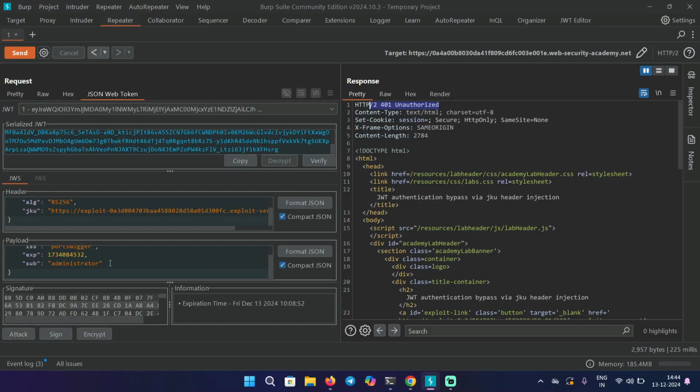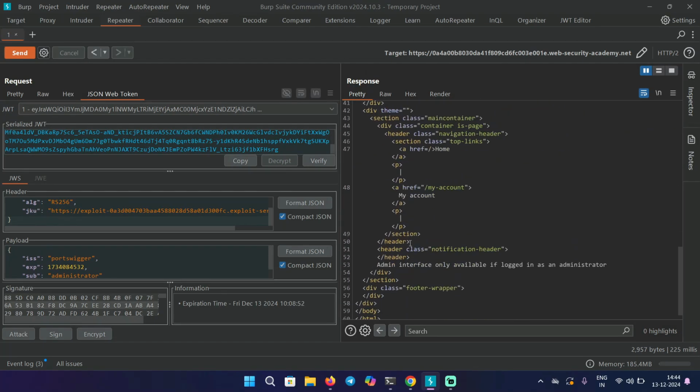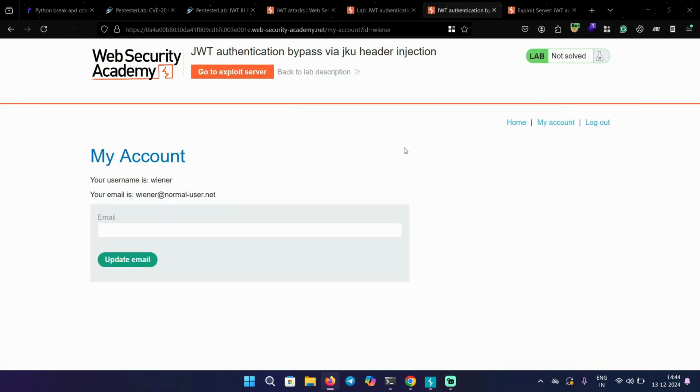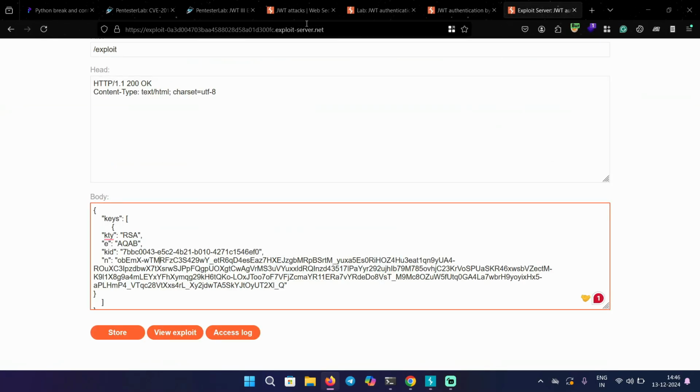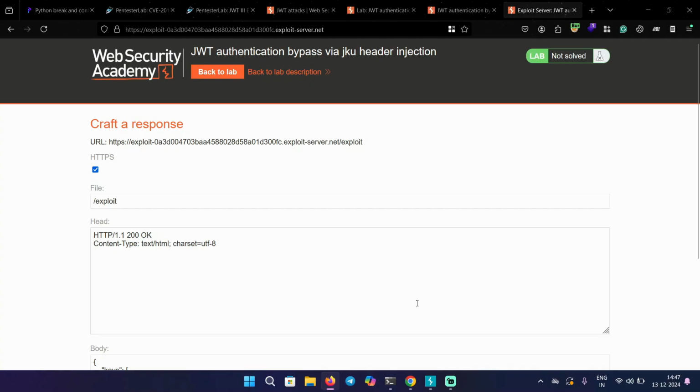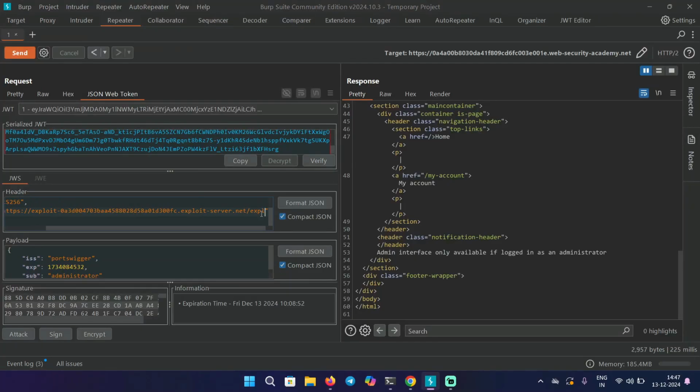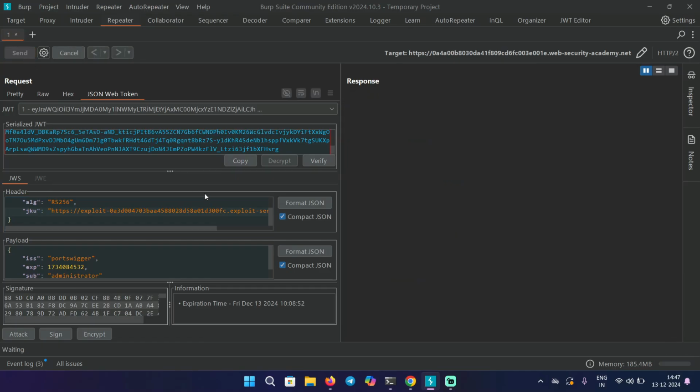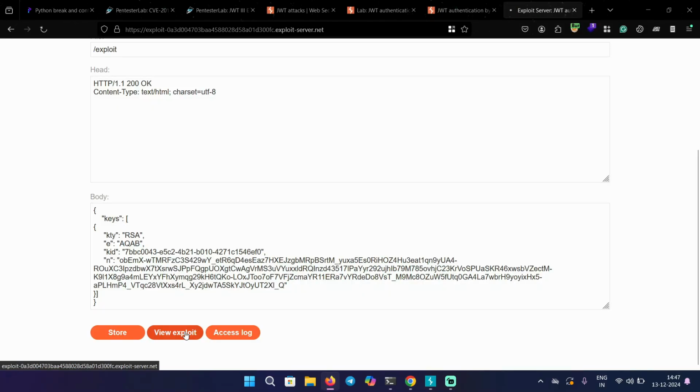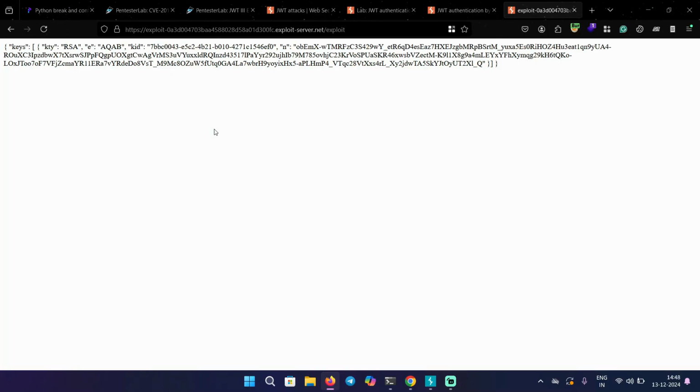Let's see what's going wrong. Let's fix the indentation over here because sometimes it happens. Because of the format, it might not accept it. Store again. Back on repeater. I forgot that I have to mention the URL correctly. Looks fine to me. Let's view the exploit. Looks good.